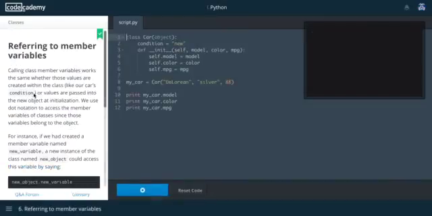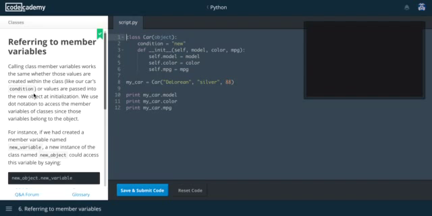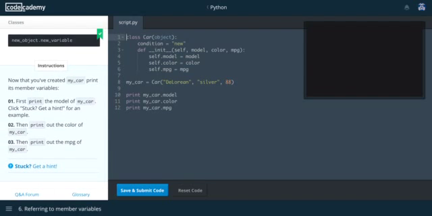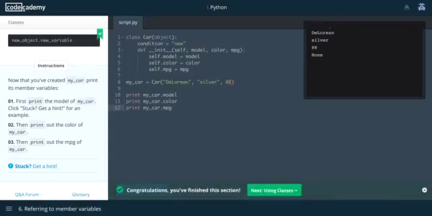Then next, now we have to learn how to refer to member variables. Now that we have my_car with its variables here, we have to print the model of the car. It's very similar to the format of when we printed the condition earlier. So it'll be my_car dot the model, then the color, then the MPG. So it prints here DeLorean, silver, and 88.